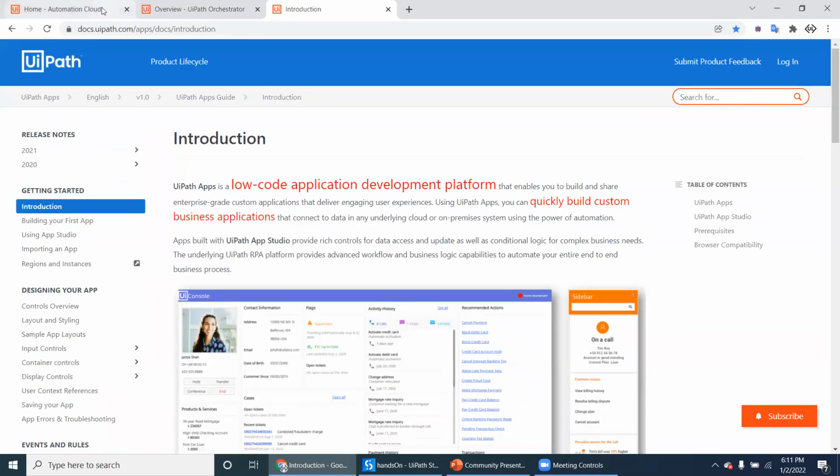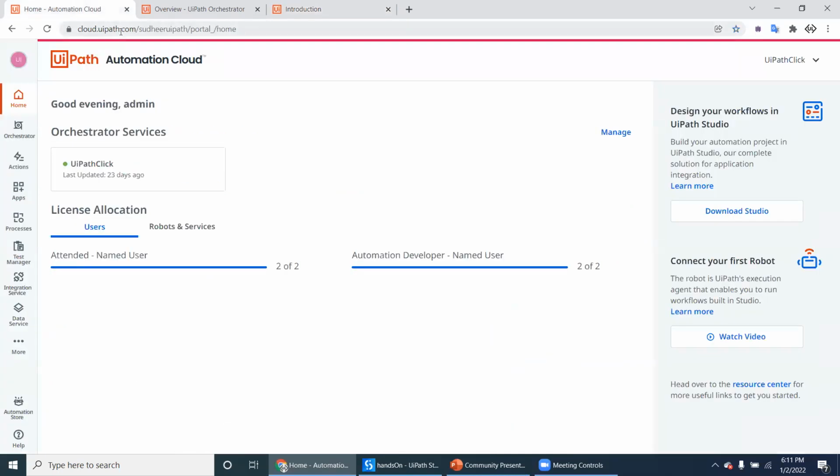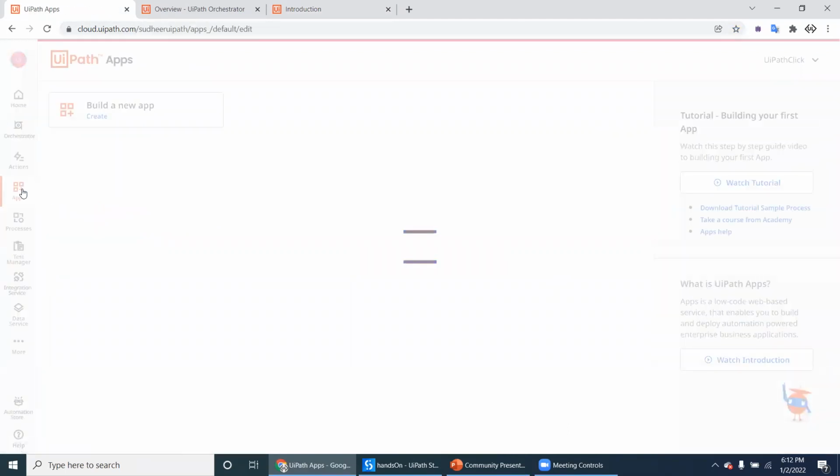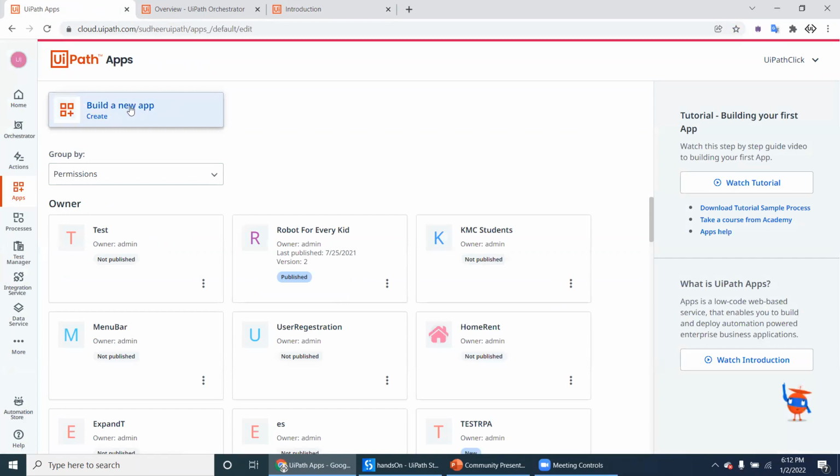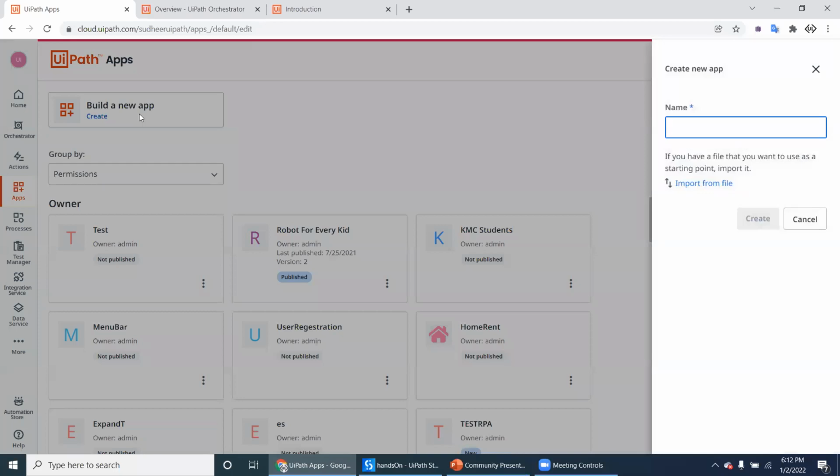officers basically. So let's go to platform.uipath.com. It redirects to cloud.uipath.com. Within that, you can see there is Apps in the left hand side panel. Just click on Apps, and here there is a button called Build a new app. So it is an App Studio. UiPath provides an App Studio.